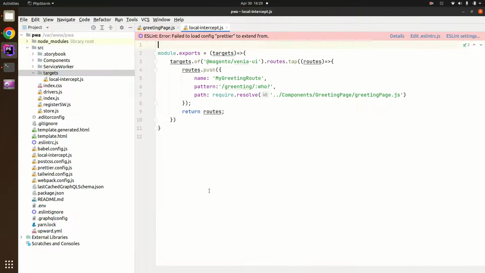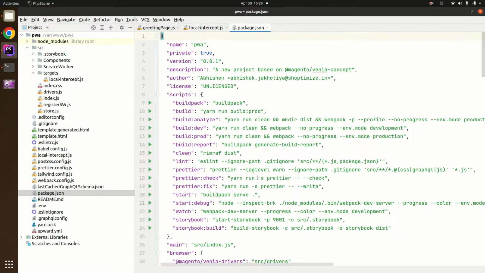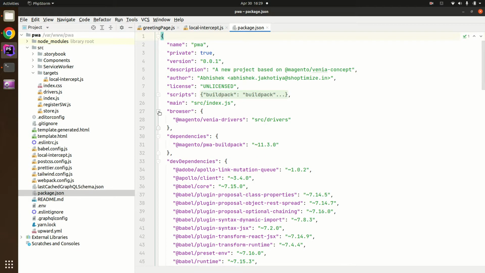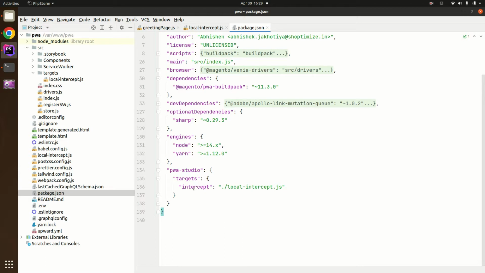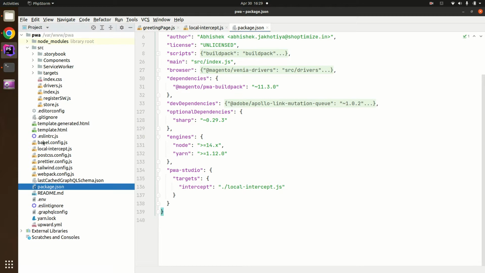Okay. Let's open package.json and dev dependencies, PWA studio intercept, local intercept.js. Should I edit this file? Maybe not. Let's see, local intercept. I have a local intercept, right? I think I had a file named local intercept.js.